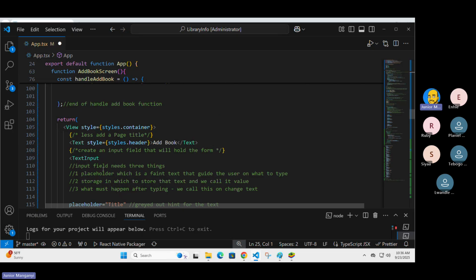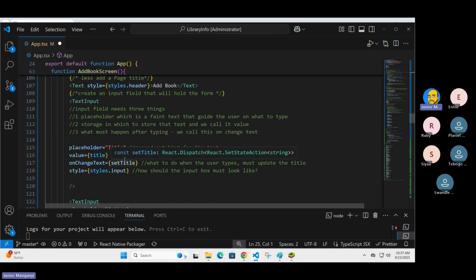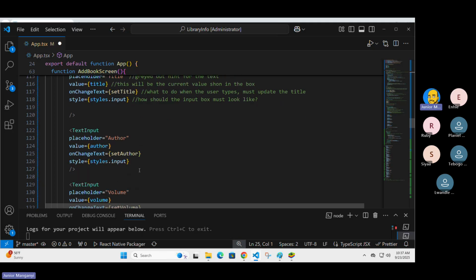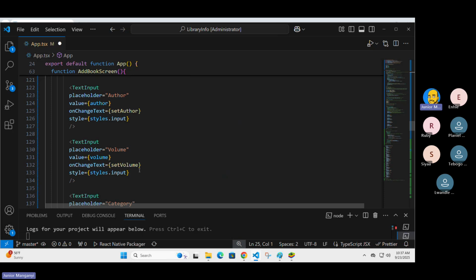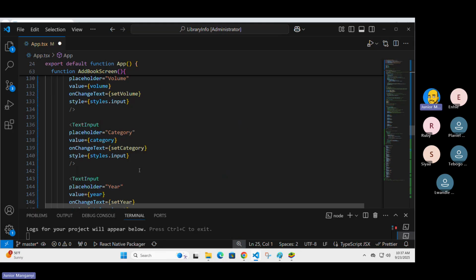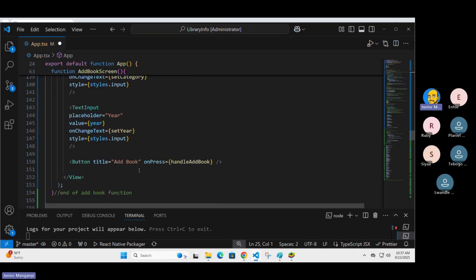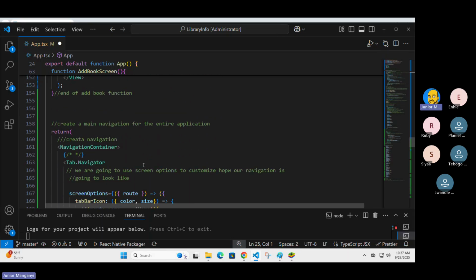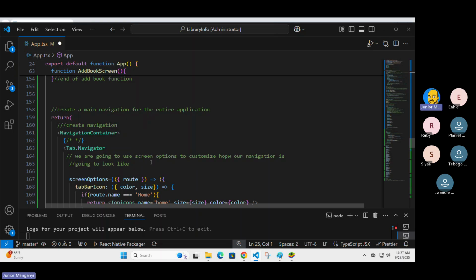Then we did a return. The add book screen. And then we had a text input. We have a placeholder, blah, blah, blah, all of those things. That's our first input. And then we have the author. We do have it for the volume. And then we have it for the category, and then the year. And then we added a button that was missing. And then we finished. And lastly, we created a navigation menu.